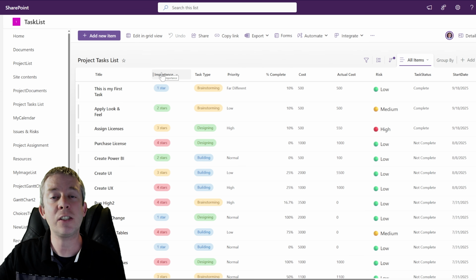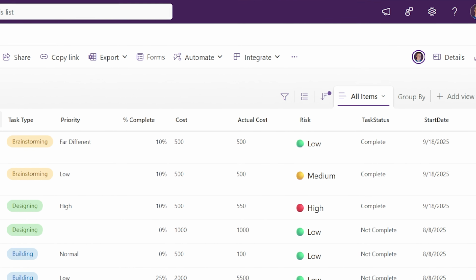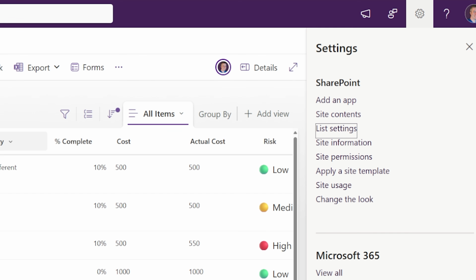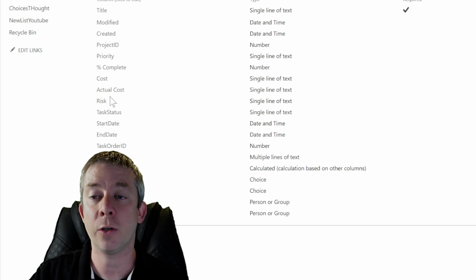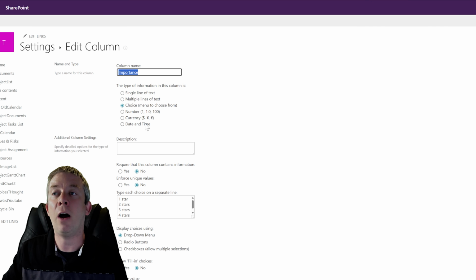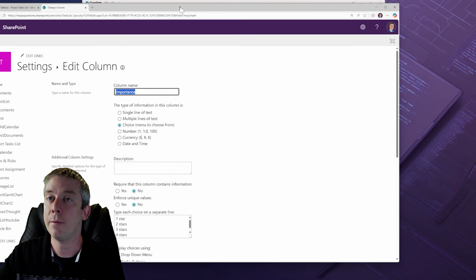Okay, so now I have a different field. And this one is called importance. But there's something very important about this importance field. Before, I misspelled importance as important. If we go into the list settings, so let's go into settings, list settings, and let's look for this field here. So it is called importance right here. Now, how do I know that this was renamed? Let me pull this down.